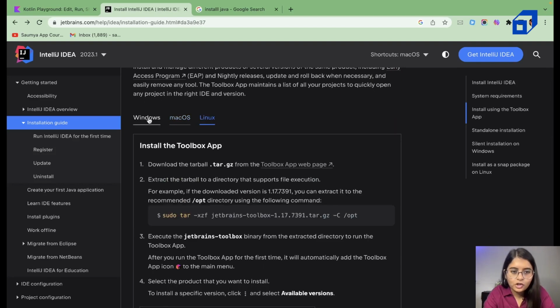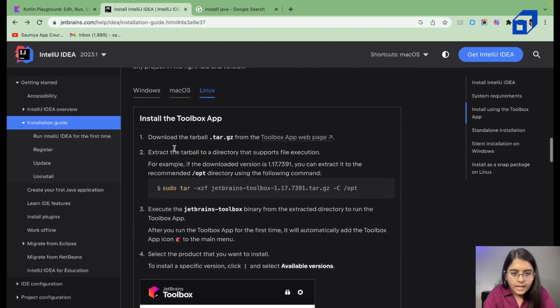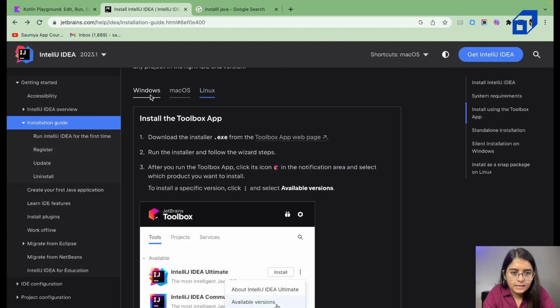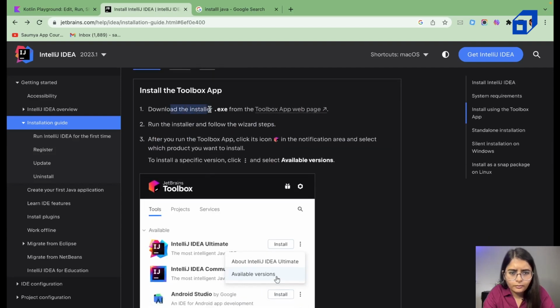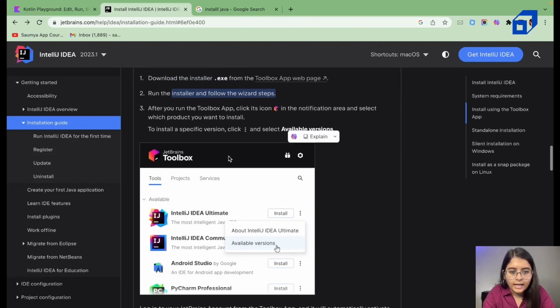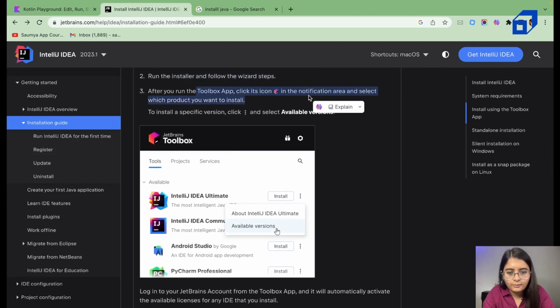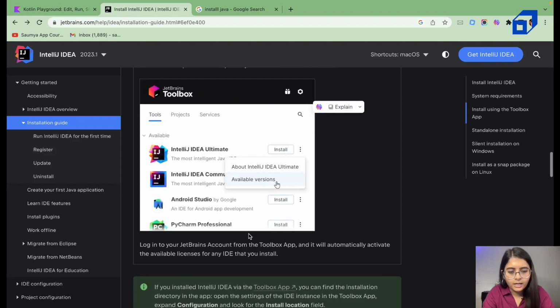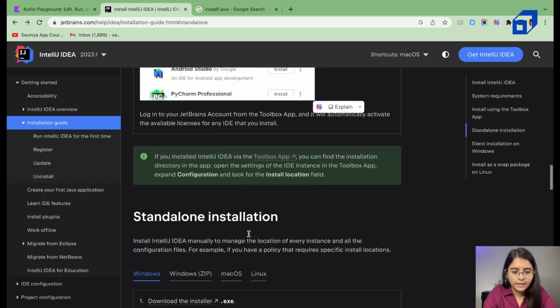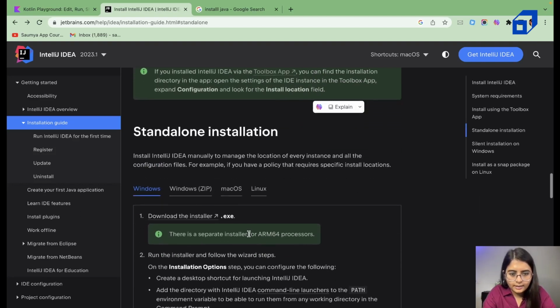I'm not sure which operating system you are using, so if you are on Linux, you can download the tarball, extract it, and everything is written here step by step. On Windows, you have to download the .exe, run the installer, and a wizard will be there. You just have to follow the next steps. So I hope this much is clear, right?